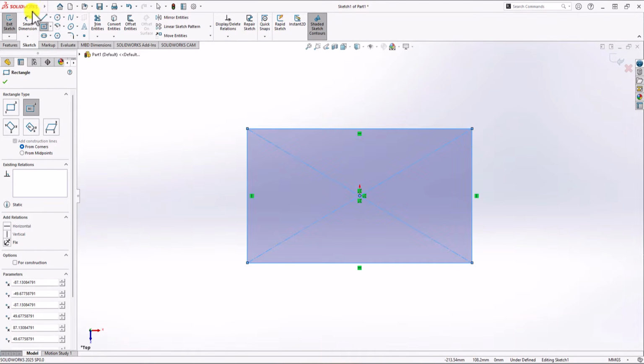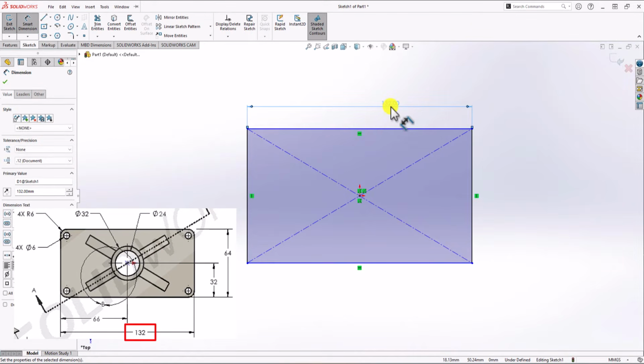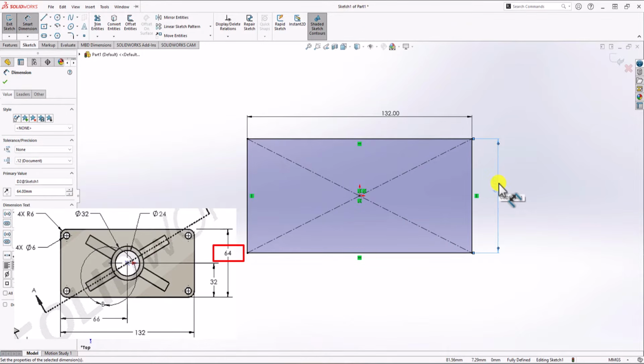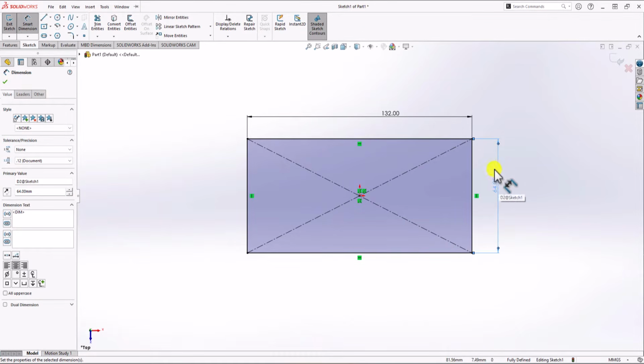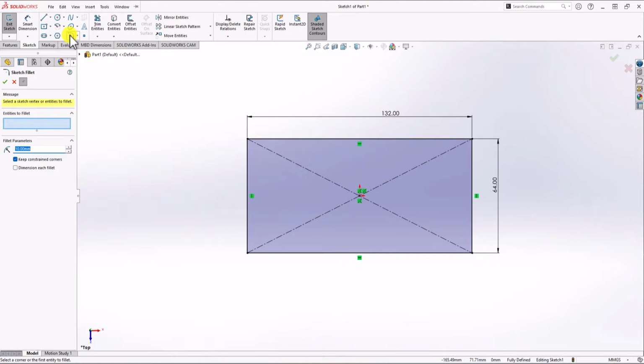Now, according to the question, the width of this rectangle is 132 millimeters. And the height of the rectangle is 64 millimeters. Also, we need fillet on the corners. So what I can do from a sketch tab, I can select fillet command. The radius of the fillet is 6 millimeters. So I change this to 6 and I select this corner, this one, and this one. Click on OK.